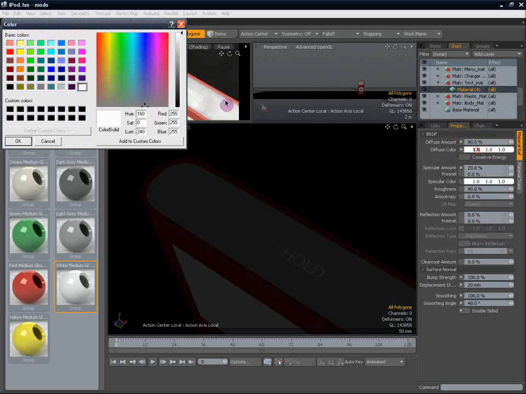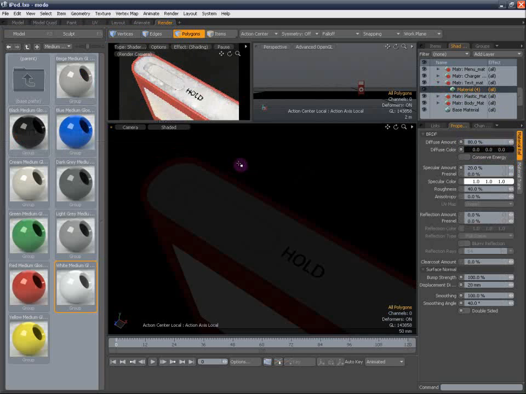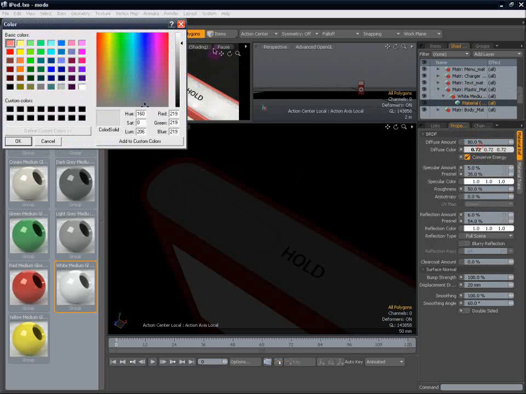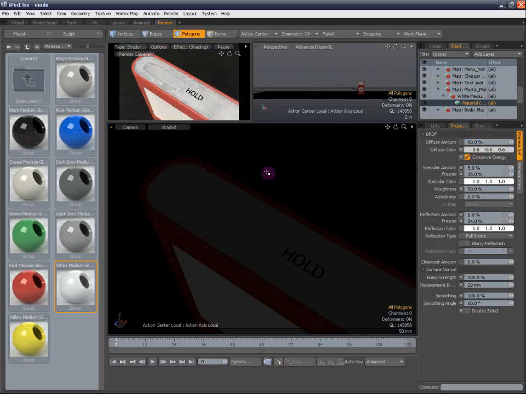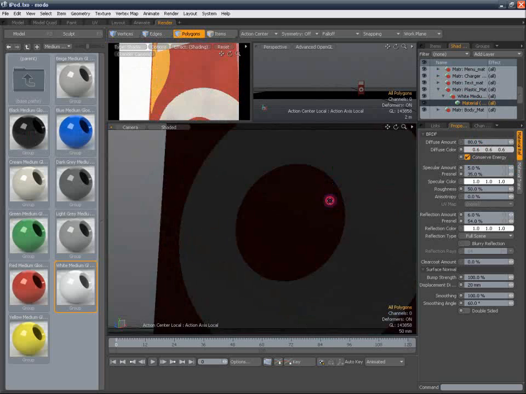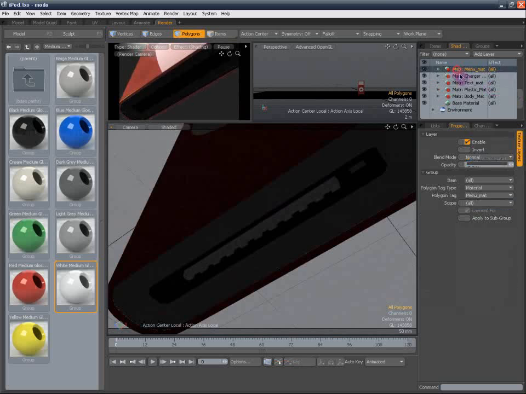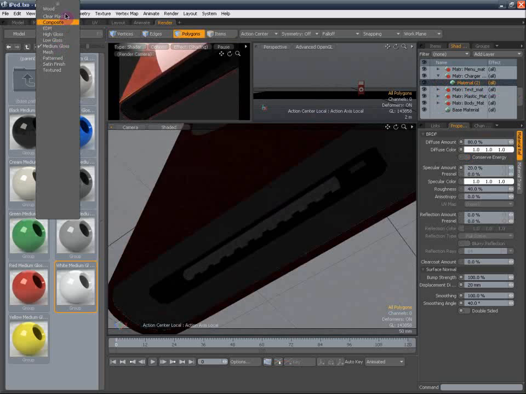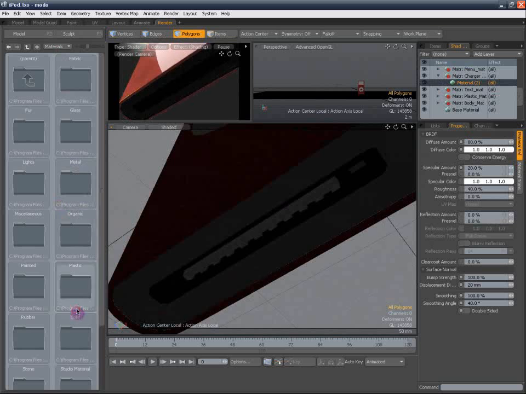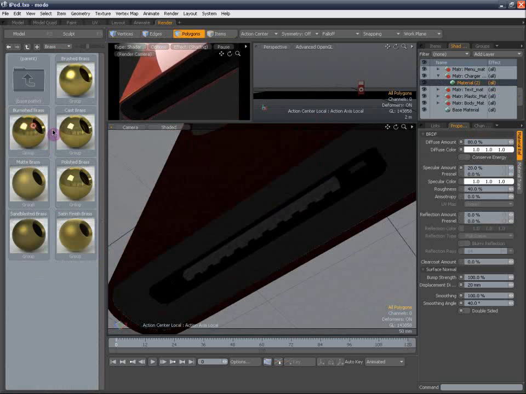And let's change the diffuse color of the text to almost black. And maybe this can go a bit down. There we go. That looks much better. And for the charger, we're just going to use a standard matte brass. Okay.